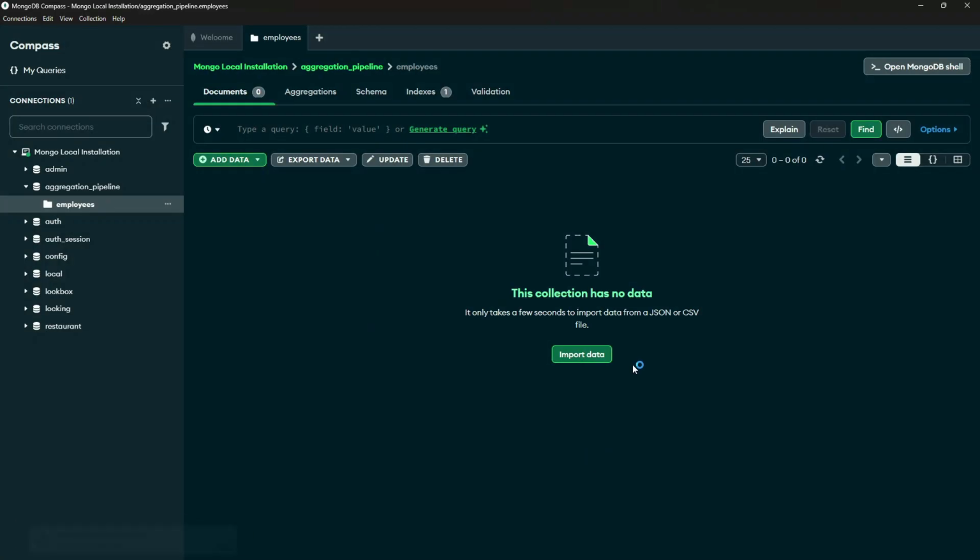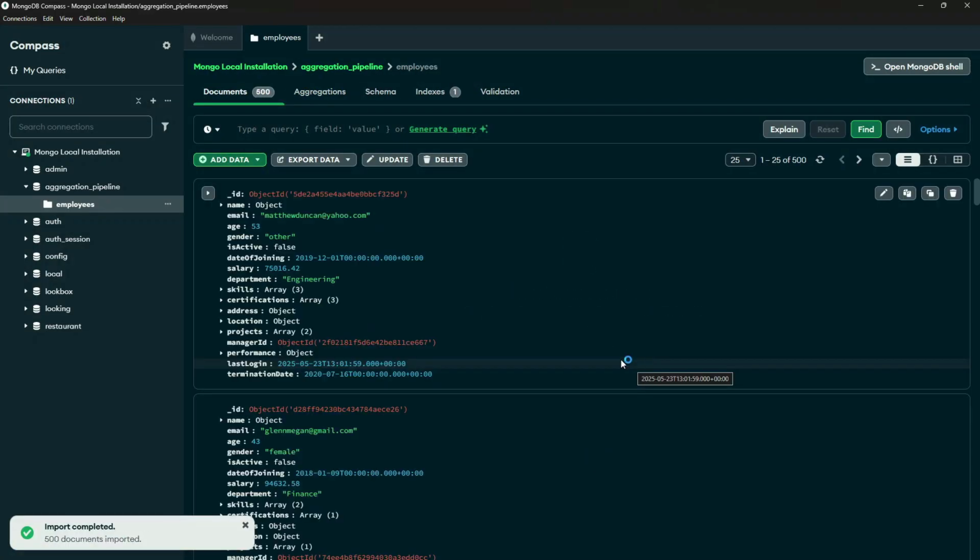Okay, so I'll say import, and it has imported all this data. If you see, there are 500 documents in this collection that have been imported, right? I have designed a schema in such a way that it has all the variety of data structures that is possible.